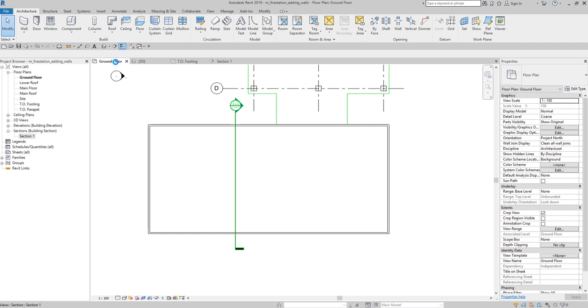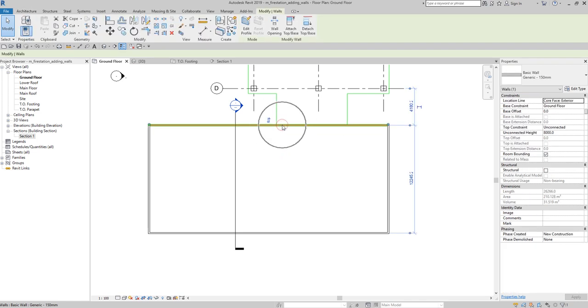All right, ground floor. And after that, I'm going to change the properties here. I'm going to select this wall, the upper horizontal wall. Then from the properties, under the constraint, the base constraint. As you can see, the base constraint by default is ground floor. I'm going to change this to main floor.